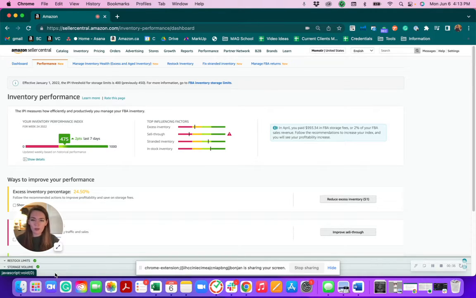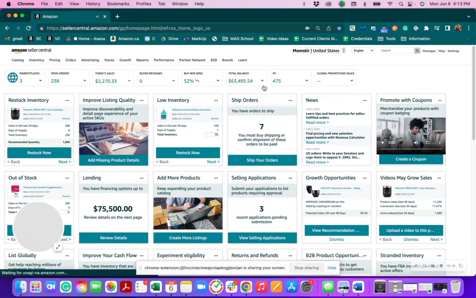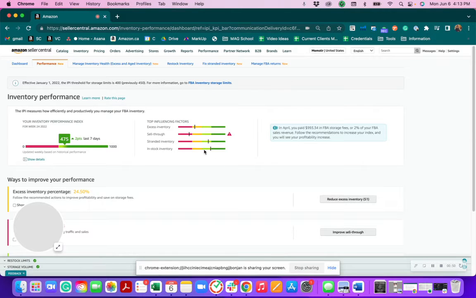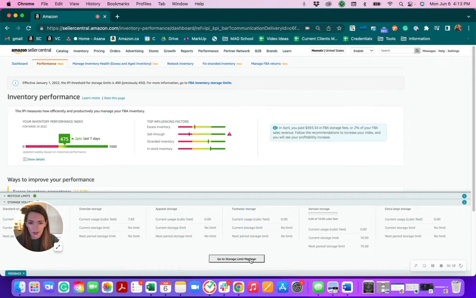I'm going to show you one other way to get there because this is not the only location to find that. You can simply go on your Seller Central homepage, go to where your IPI score is, and click on that IPI score. And that will also take you to your inventory performance page where you can click on storage volume. And then you will go to your storage limit manager.